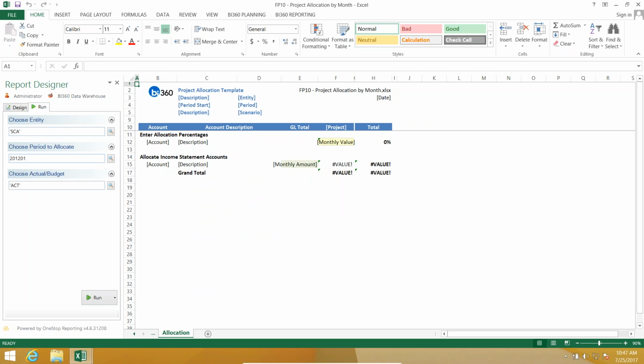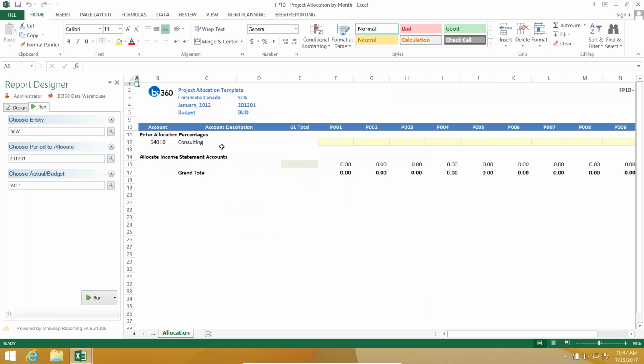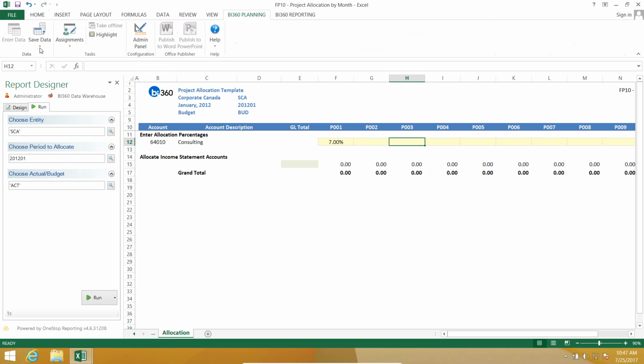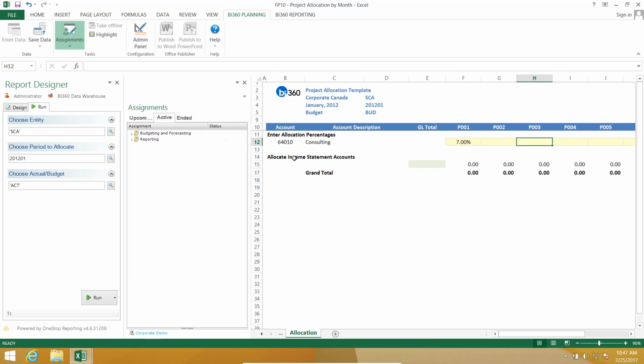Okay. Pick your company, pick your period, pick how you want to allocate, and then based on this, you can go through, here's the account, and you can allocate based on the projects, which is on the column level, right? So pretty neat in terms of allocation, and then you can store that data back into the database. Okay. Let me give you a few more templates since we have some time.